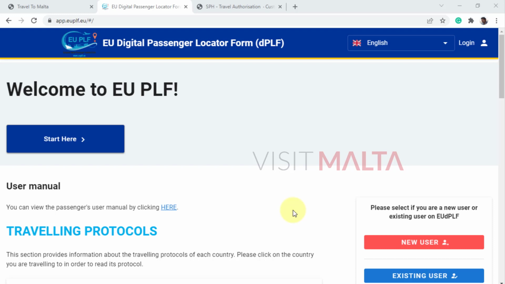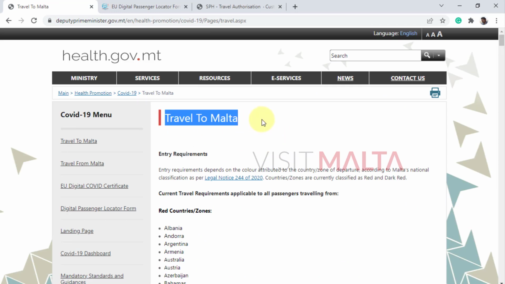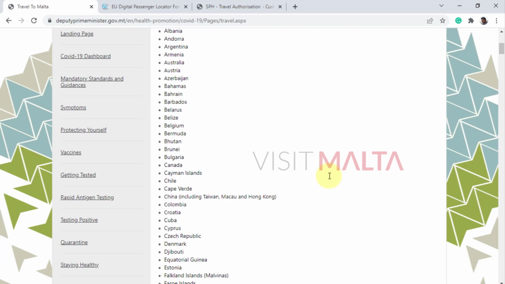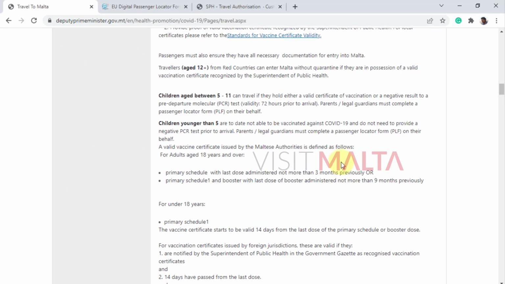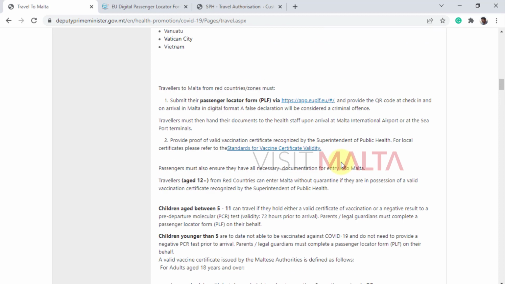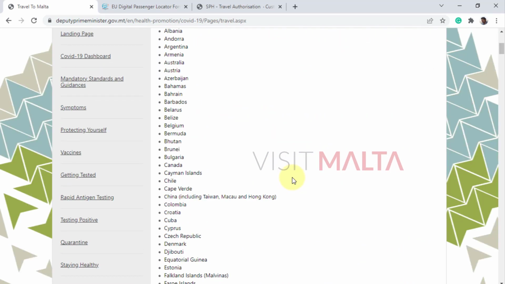In this video, I am going to explain about the EU Digital Passenger Locator form that is required when you travel into Malta and other EU countries. As I mentioned in my last video regarding the quarantine restriction in Malta as of March 2022, there is other information you have to fill in, like the dPLF form, vaccine certificate and COVID negative test result. I have discussed all those restrictions in my previous video.